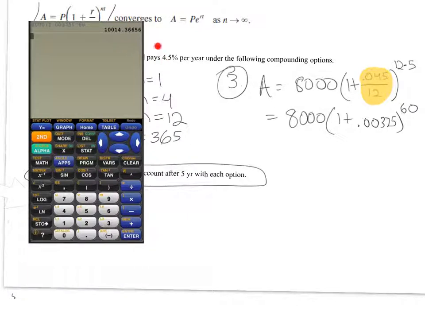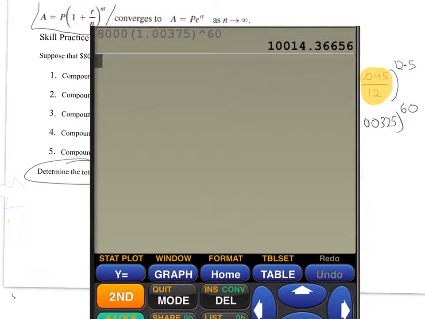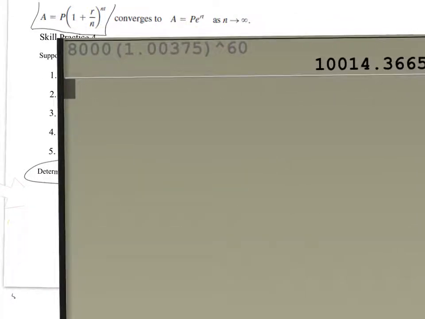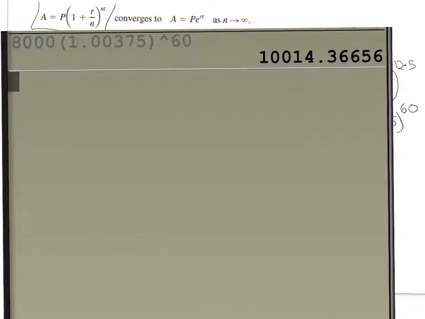All right, so notice we went ahead and plugged that into my calculator, just as so. Let me zoom in here so you can see what I did. Again, make sure you're good users of those parentheses right here. All right, so make sure you use those parentheses. And so we have 8,000 times the quantity 1.00375, raised to the 60th power. All right, and as our output, that's what we got right there, 10,014.